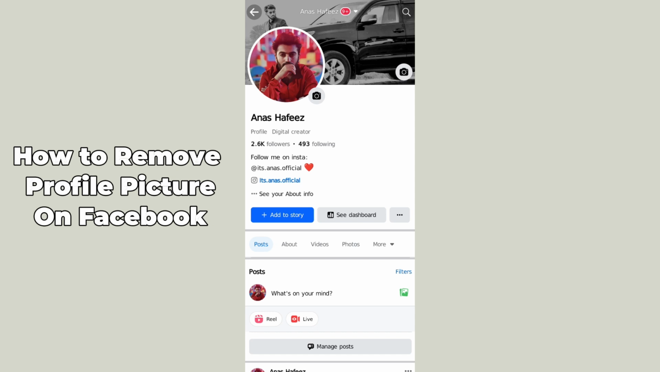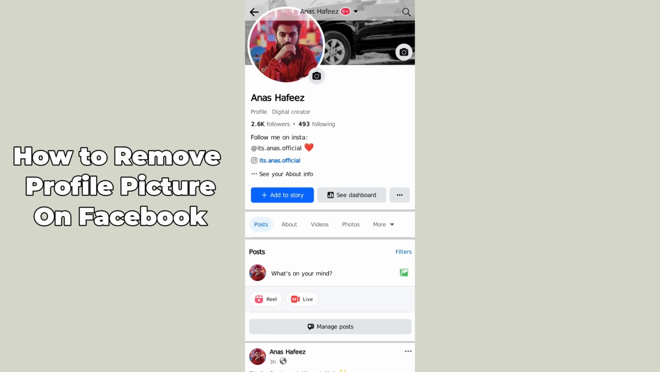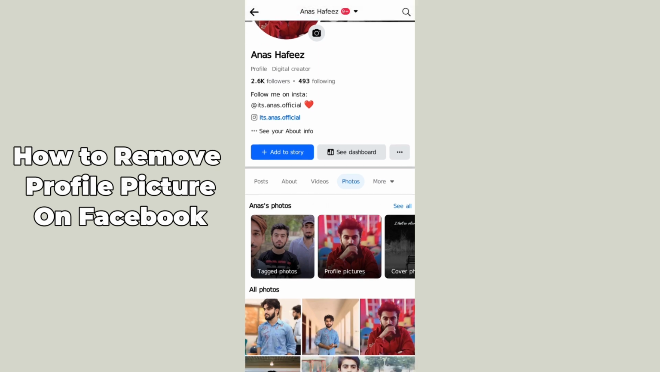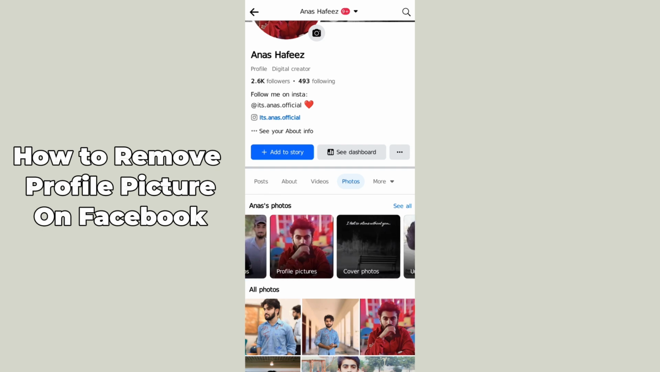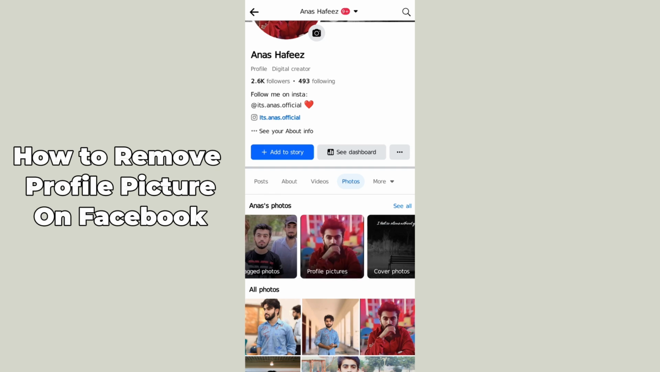So what you have to do is just simply go to the post section, and here you can see in this panel there is a photos option. So you have to simply hit this photos. After hitting the photos, you can see all the photo albums above at this panel. Here what you have to do is just simply find the profile pictures panel. You can see here is a profile picture playlist.